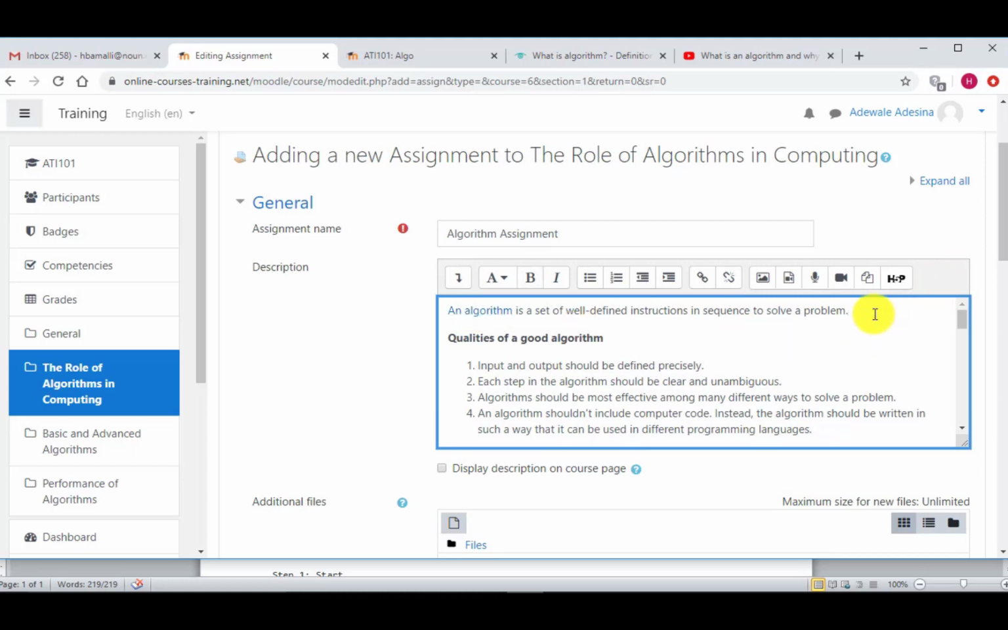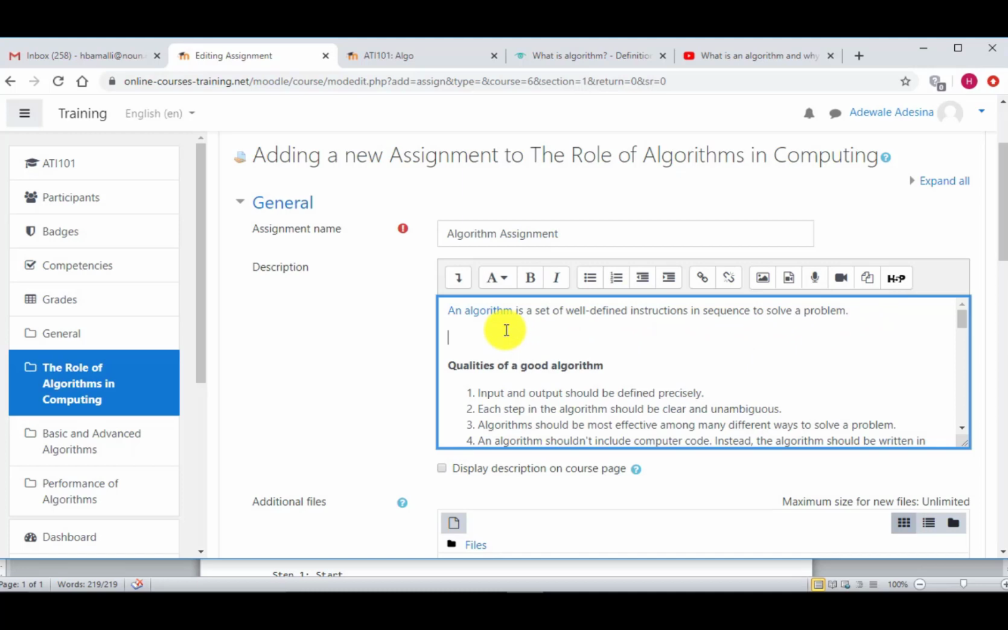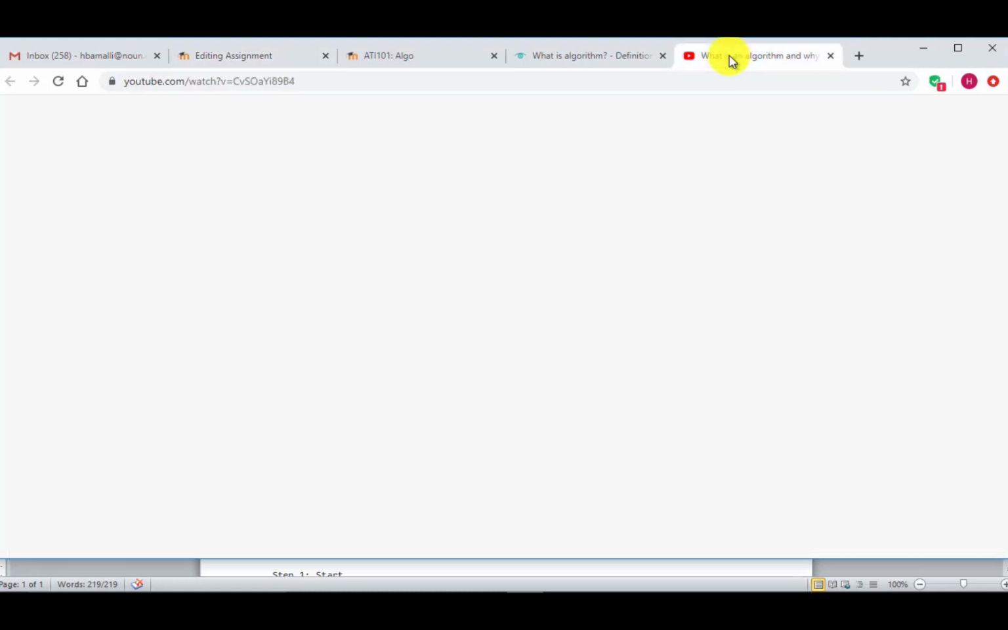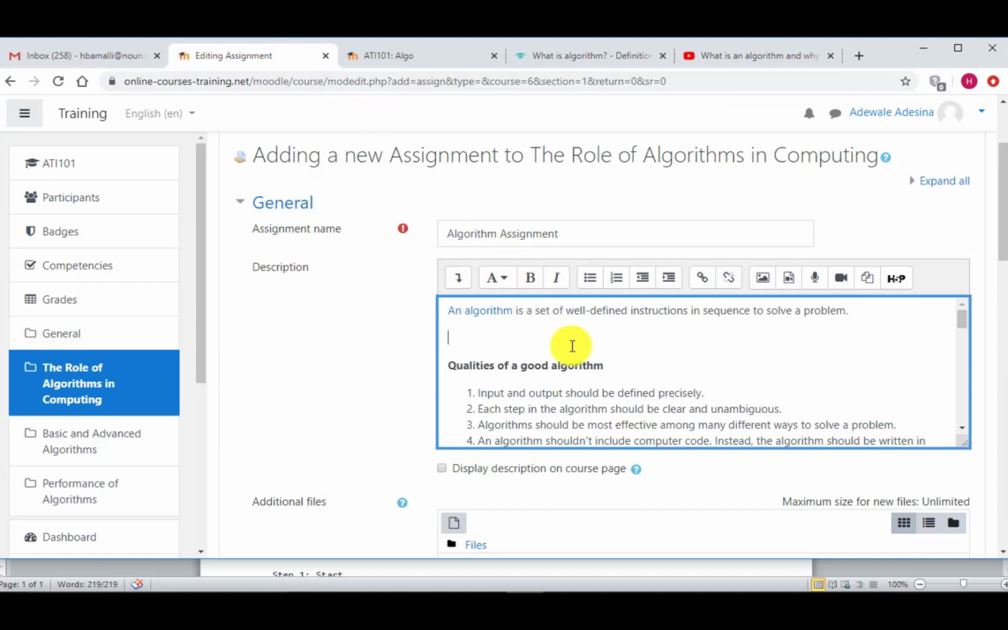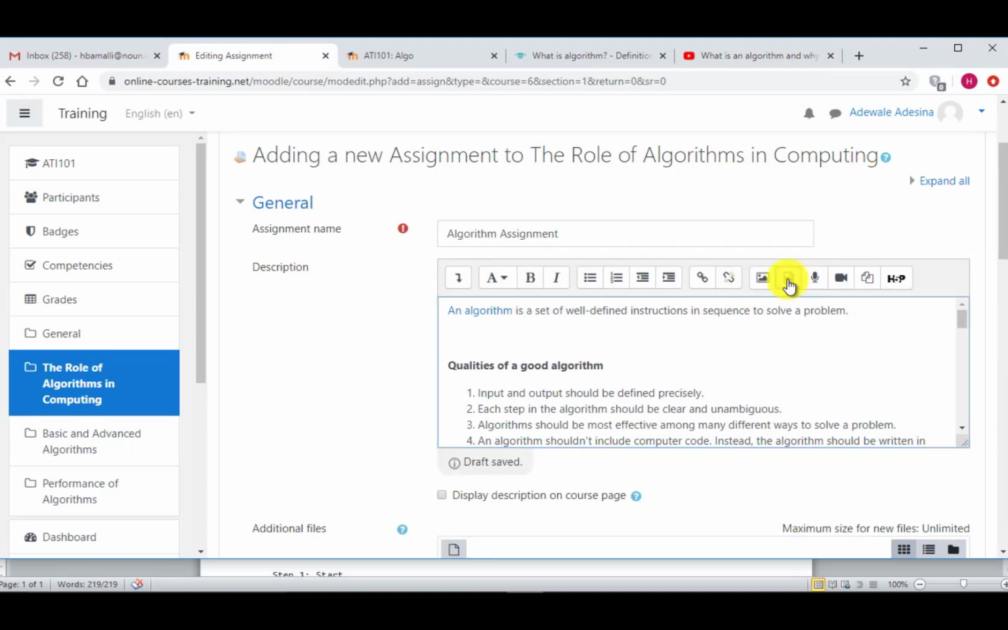The next thing is if you want to add a video. When you are adding a video, make sure your cursor is in the place that you want the video to be. I also have a link that I've already copied, that I'm going to copy from here. Then I'll go back to my assignment. Since we are inserting a video, we'll use this.